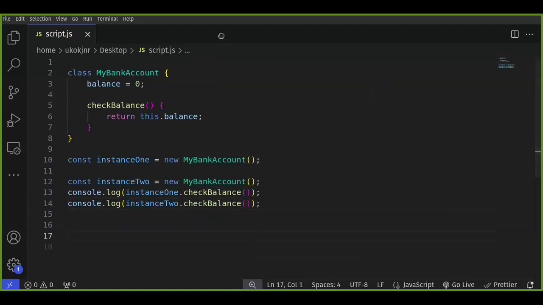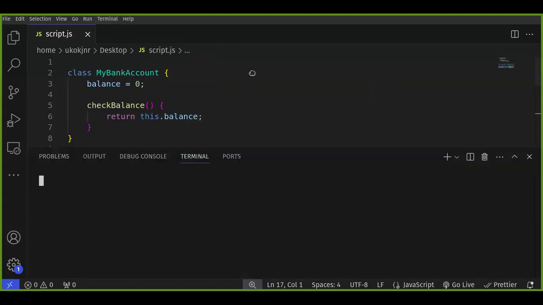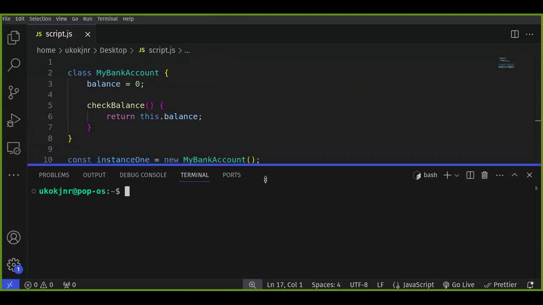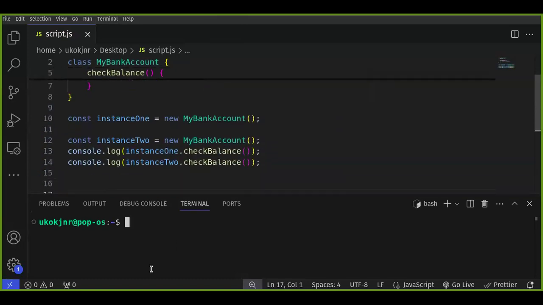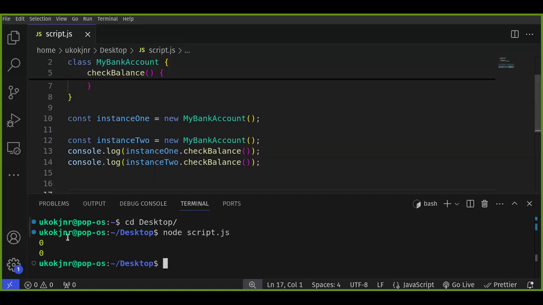So I've written that function, and then I want to open my terminal, new terminal, so we can start executing the code. Of course, both of them would show the same result. So cd, then node script.js. Both of them show the same result, right?